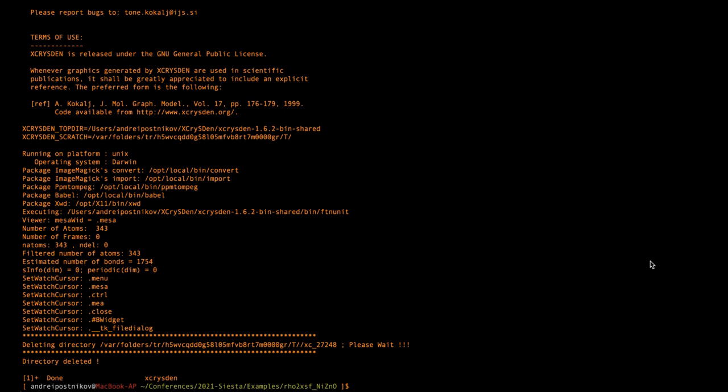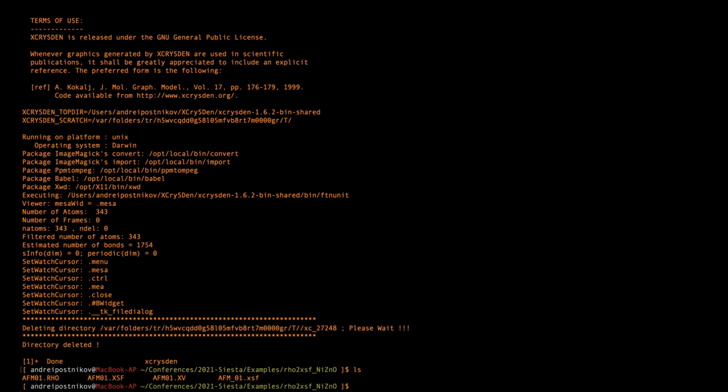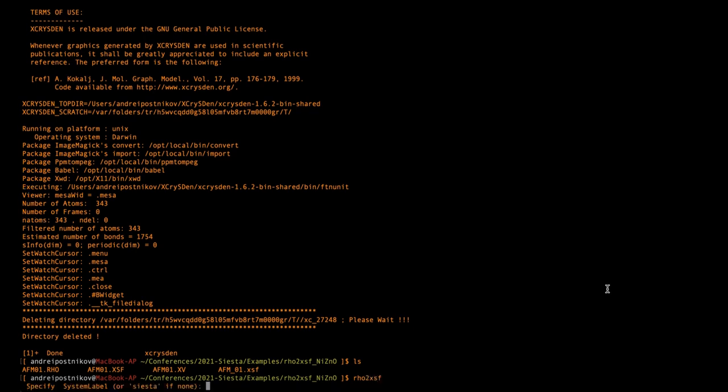Okay, our next example is that of a property calculated on the grid. In this directory we have the charge density file, and we will plot it, or more precisely we will plot the magnetic density. Right? So in order to create or recreate the XSF file with the script, I just run the script rho2xsf. Then I pass the generic name of the file, rfm01. So this is the generic name of the XV and rho files.